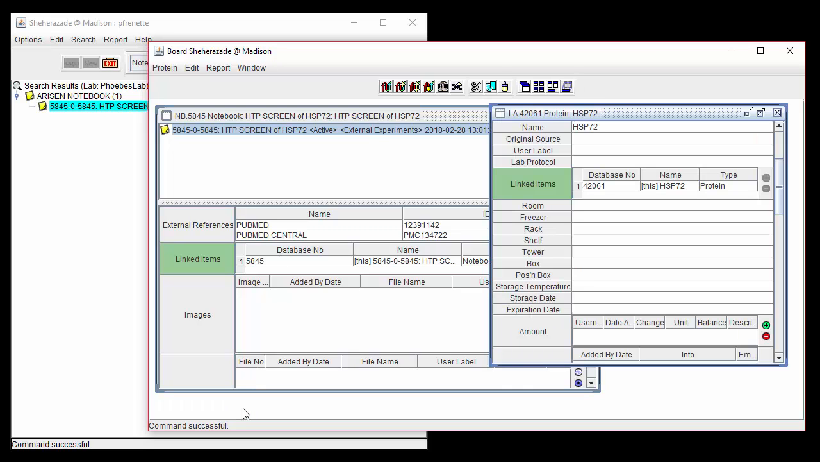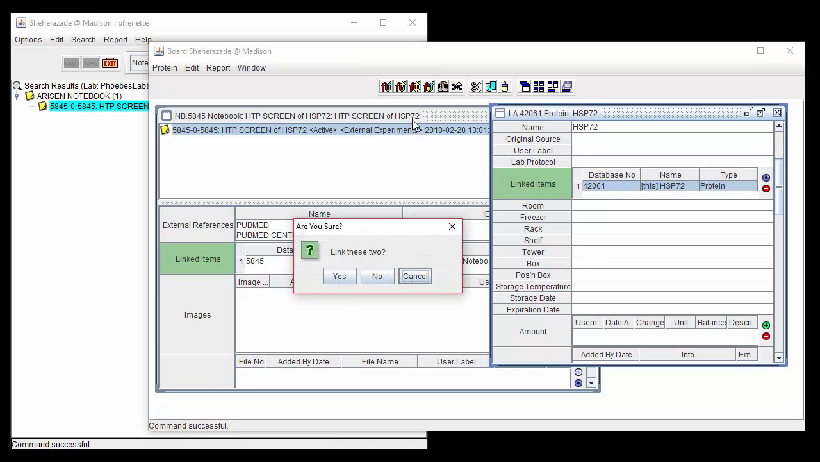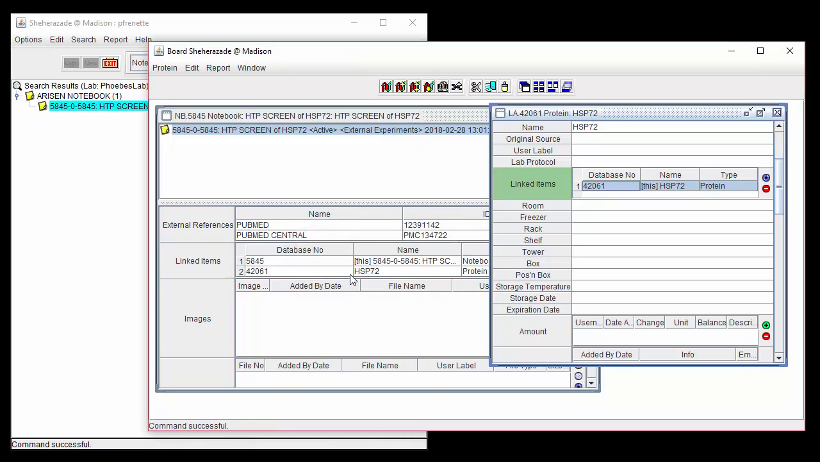To create a link between records, go to the Linked Items field in the record you want to link to and grab the row that starts with this record. Drag it to the notebook and drop it here in the title bar. Now these two records are linked, hence it is easy to navigate from one to the other. We just linked this notebook with the protein record.